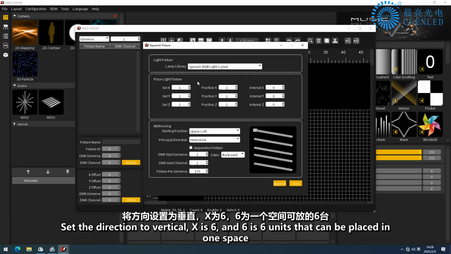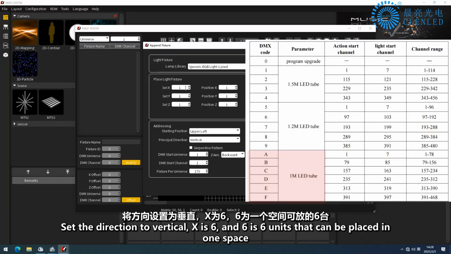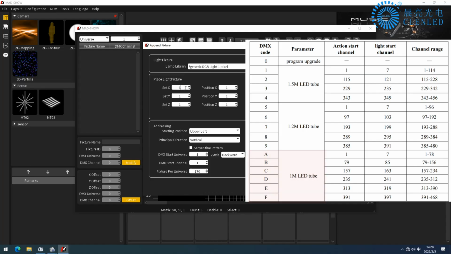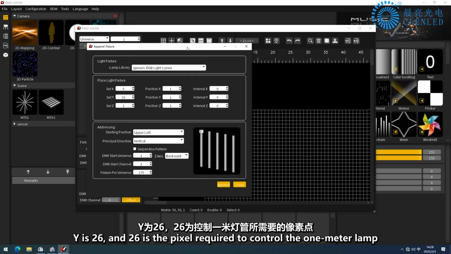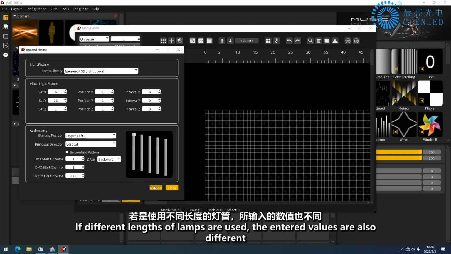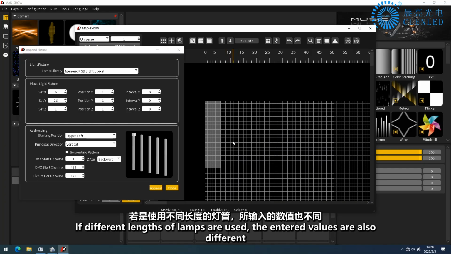Set the direction to vertical. X is 6, meaning 6 units can be placed in one space. Y is 26, which is the number of pixels required to control the 1 meter lamp. If lamps of different lengths are used, the entered values are also different.